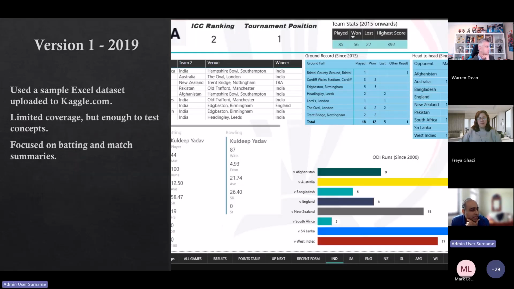That curiosity eventually grew into the very first version of the cricket dashboard. I didn't have access to live data at that time, so I was relying on some sample Excel dataset that someone had uploaded to kaggle.com. There wasn't a lot of data in it, but just enough player and match data to get started. But it gave me the chance to test out concepts like structuring visuals, experimenting with filters, and building some basic measures, really.